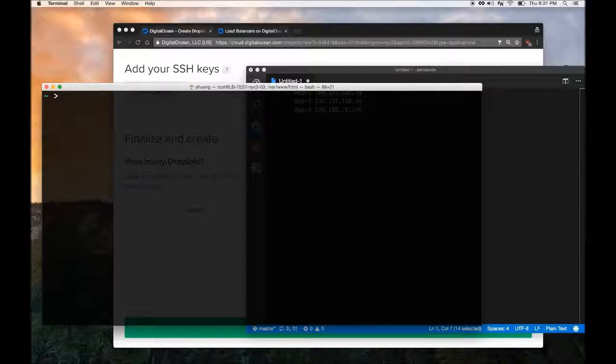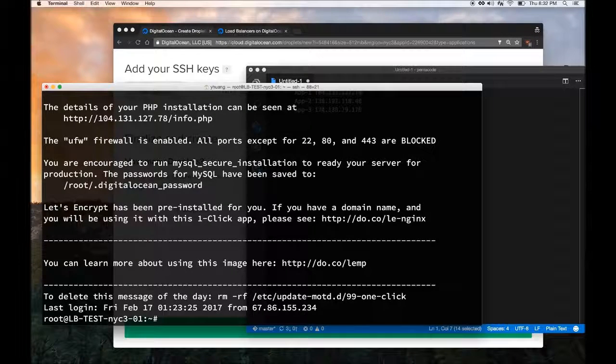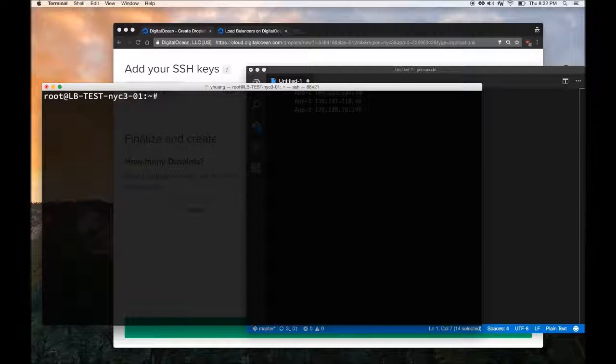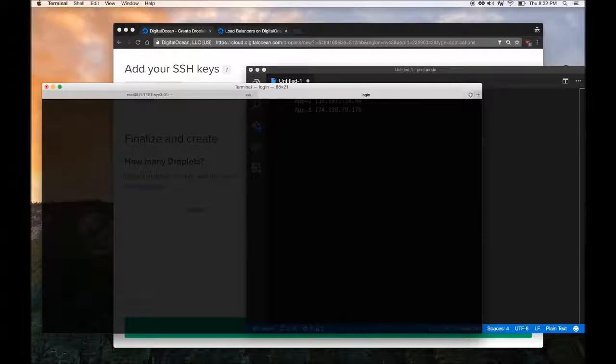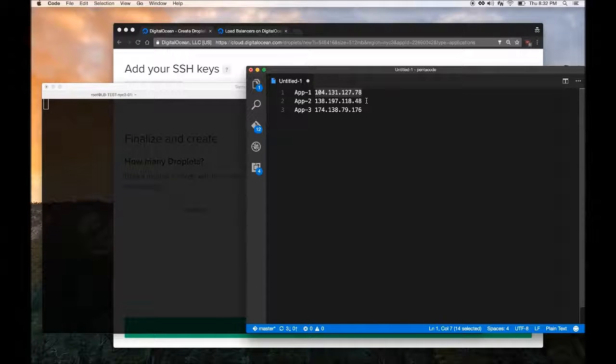Once you have your servers ready, you can SSH into it by doing SSH root at the IP address. If this is the first time you're logging into the server, you can check your email for the password, and this will be the password for the server. If it's the first time you log in, you have to reset your password and input your own password. So now I'm in server 1. Let me open 2 more tabs and do the same for the other 2 servers.